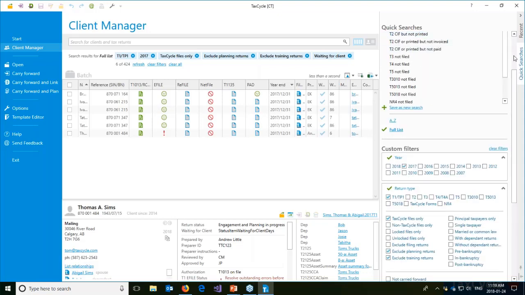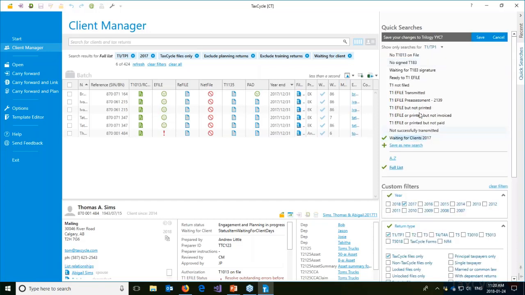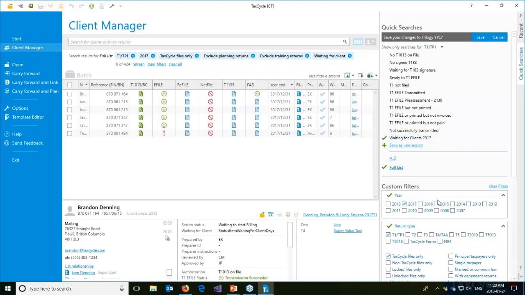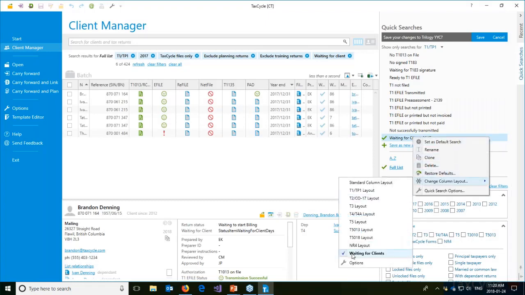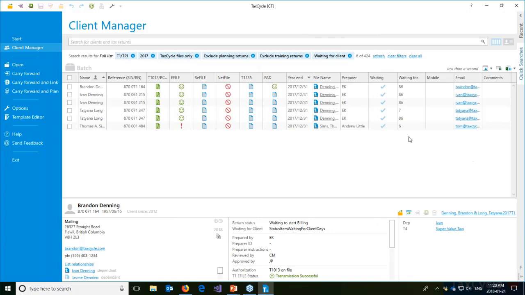If I scroll back up to the top here, I'll pick TP1. Just to highlight that column layout, if I go to T1 not filed, as you can see, my column layout changes. But when I come back to my waiting for clients 2017, my column layout should have been reassigned. It's waiting for clients, and there it has been assigned. It was just a bit smaller and I couldn't quite see it. So if I just collapse my quick searches, here we go.